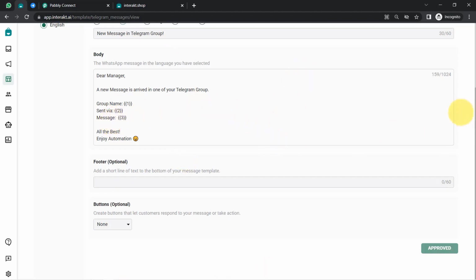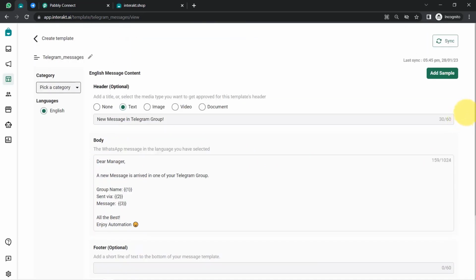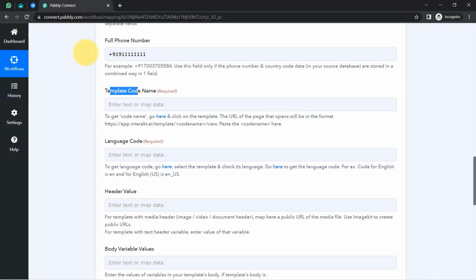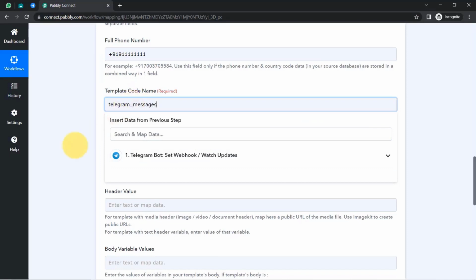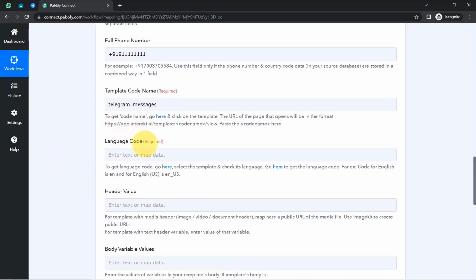Now I'll go back to Pabbly Connect, but before that let me copy the template code, which you can get from this URL section, and do not include any slash. Alright, so coming back to Pabbly Connect, here I'm going to provide the template code. Now it is asking for the language. I have selected English as the language, so the code will be EN.